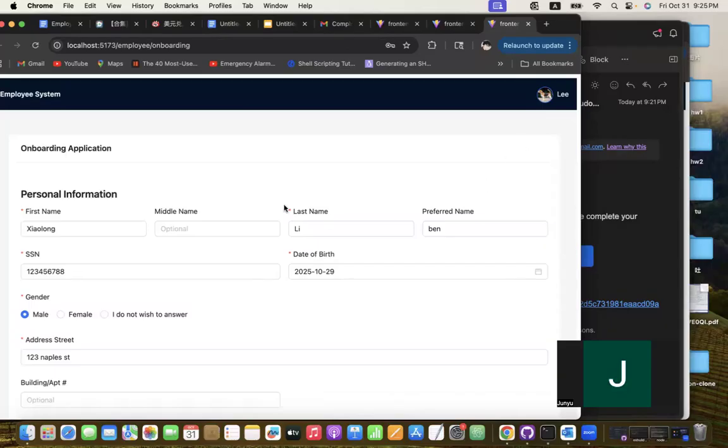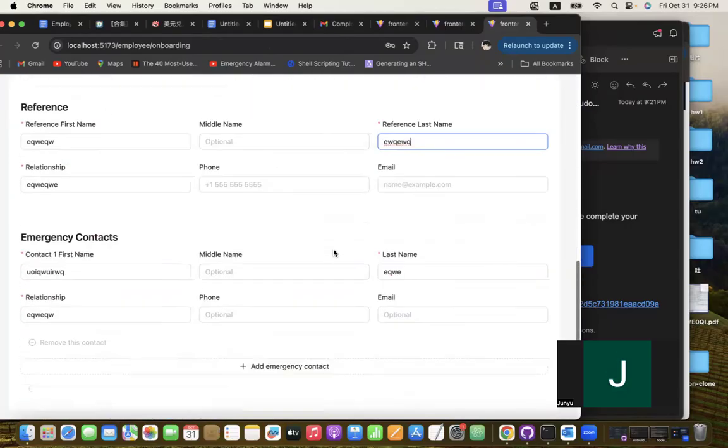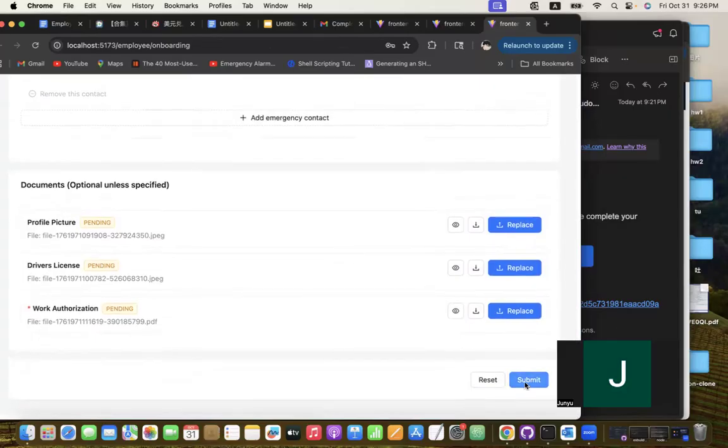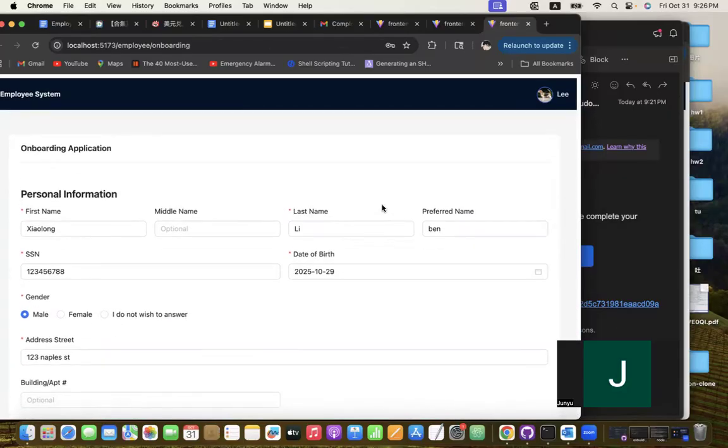In order to show you the sorting, such as sorting by last name, and the search bar function, I need to create at least one more employee here. The first name, last name, and the preferred name here. Submit. Okay.